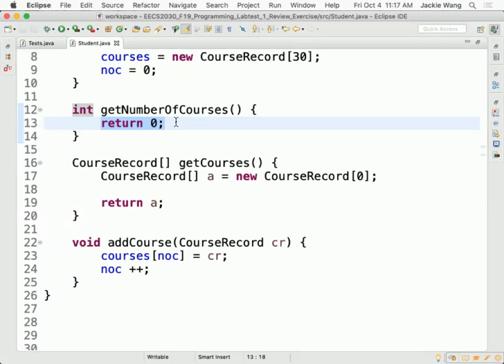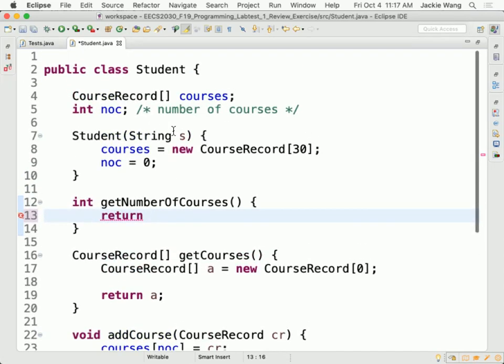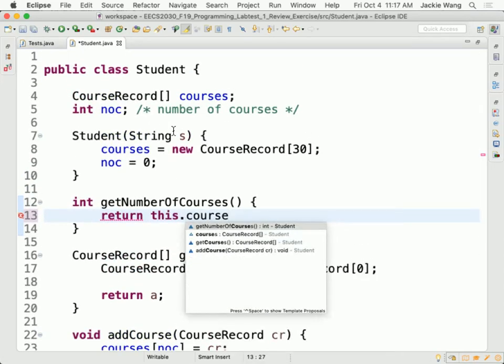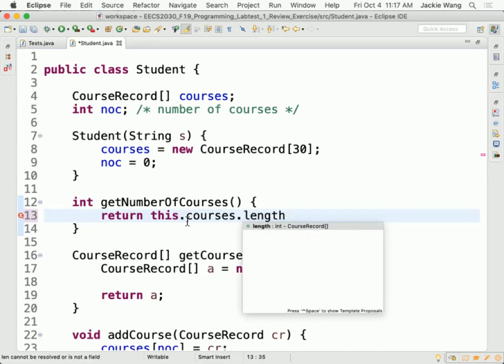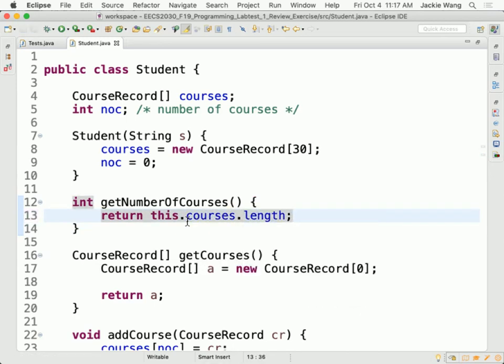So now what should we return? Let me give you one suggestion and then tell me whether I'm wrong or right. Okay? Before I take your feedback. Return, given that we have an array, this dot courses dot length. Does everything compile? Is that correct?